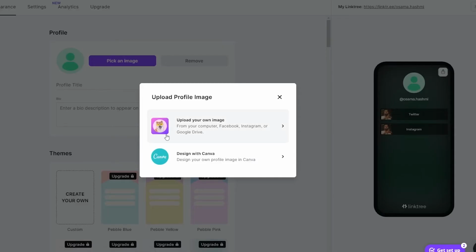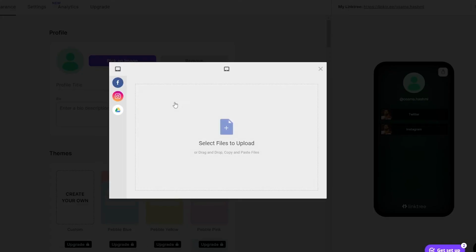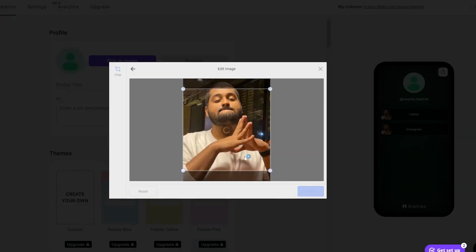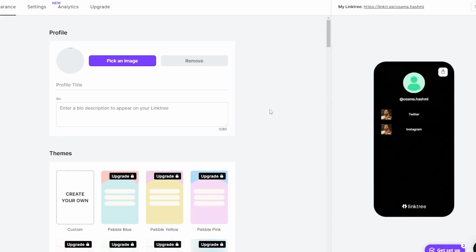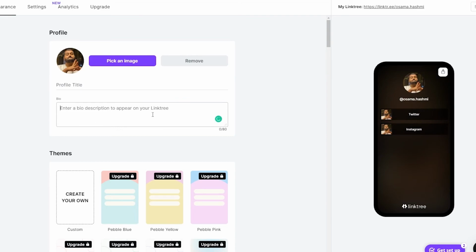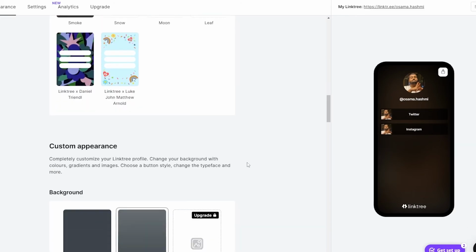And we can also pick an image for our own profile over here. So let me just upload the image as well. Click on save, click on upload. I only have one profile picture, what can I say? And once that's done, just enter in your bio over here, and that is basically it. As you can see now, it looks much better. It looks much more upgraded.